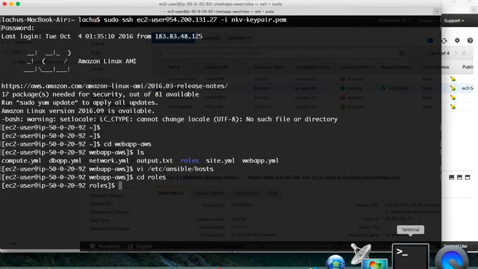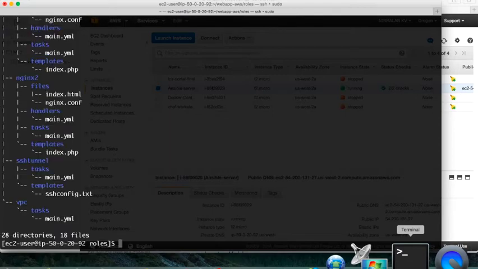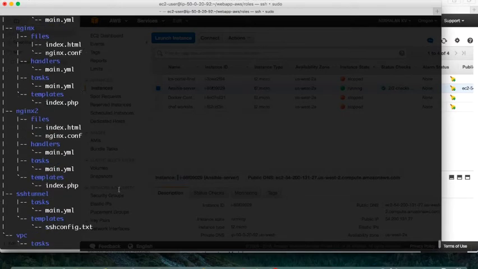Just as an example, I'm entering the roles directory, and I will show you the tree. You can see I have listed all the variables as a common role. Then I'm further dividing all the EC2 into one set of tasks, and database into MySQL, and web as Nginx, and so on.